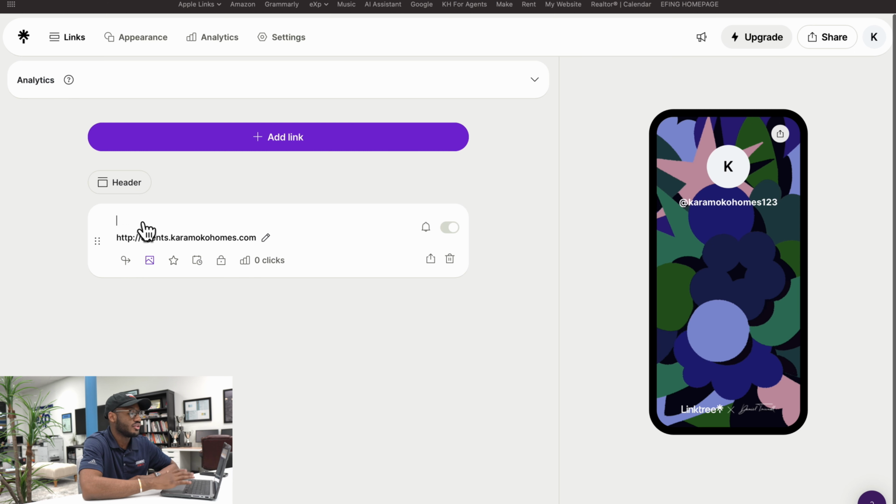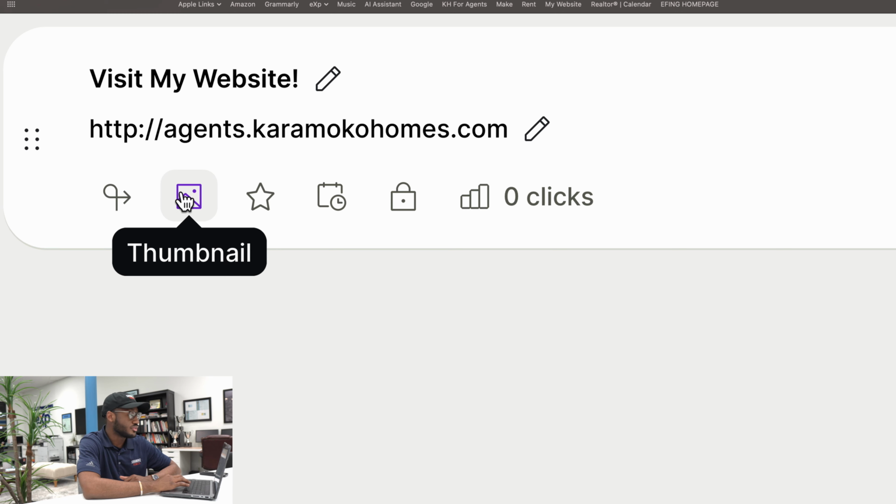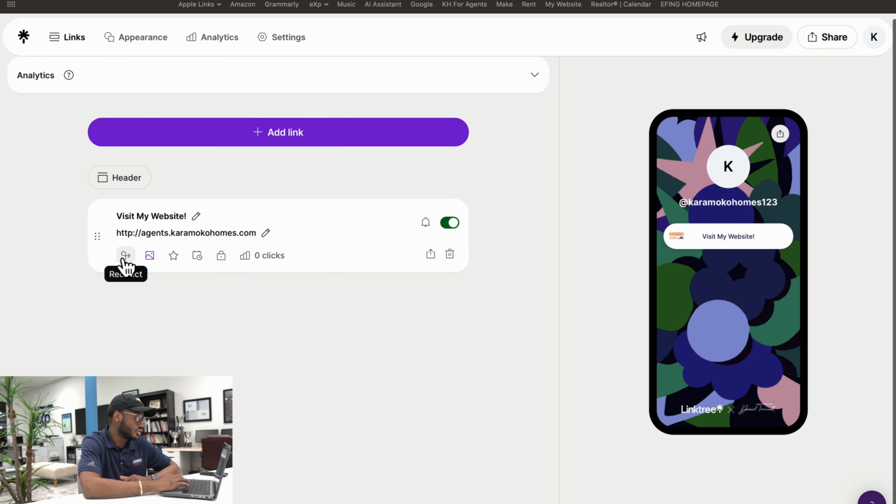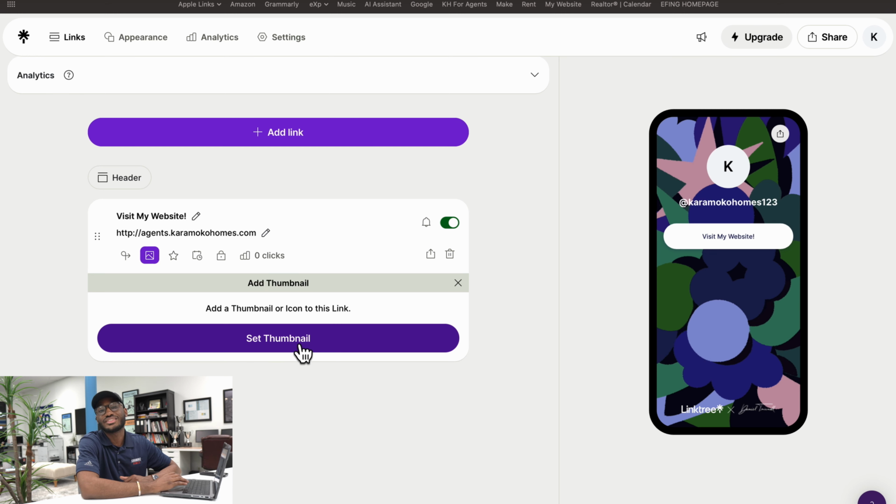So if you notice, mine already had this little image populate next to it. Sometimes based on the website you put on there or the link that you paste on there, Linktree will be able to pull all of that information from the internet for you, but sometimes it will not because it's not available. So what you can do is right under here, there's a thumbnail button, okay? It's gonna be the second one right after the redirect one. So if I click on here, you can actually change, or actually I'll remove this, that way if you don't see it, this is what you'll see, set thumbnail.